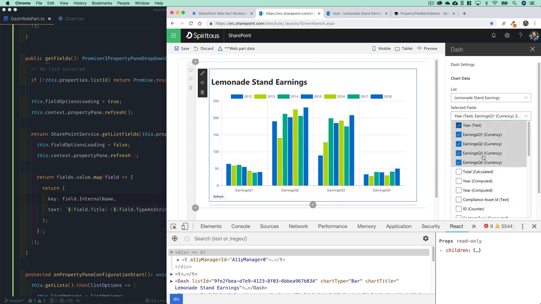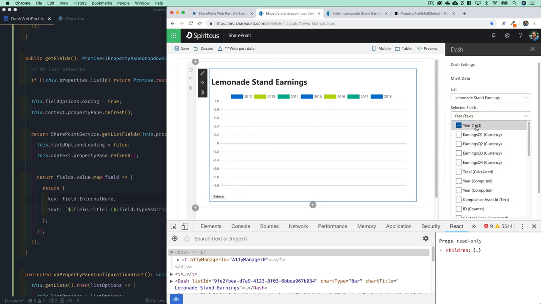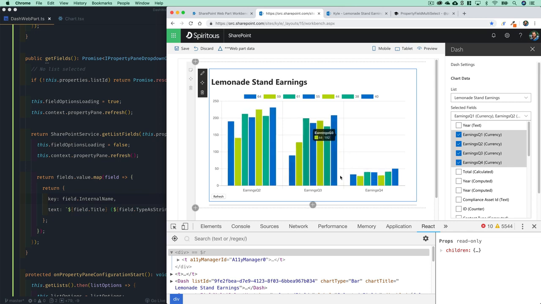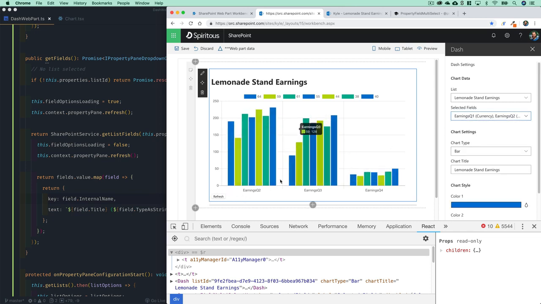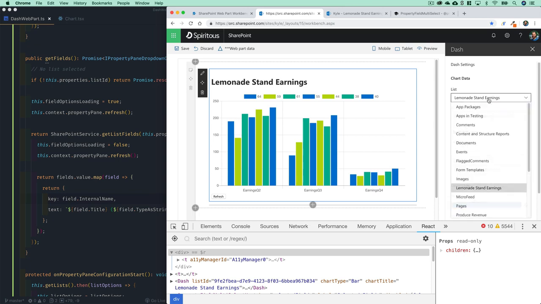over here. So if I wanted to uncheck some of these and maybe have, for whatever reason, earnings Q1 be our series labels, and then we have currencies listed after that, you would just change the order of your selected fields, and you could just refresh this at any time to always keep your data up to date, which is pretty cool. So there's still a couple of issues here.